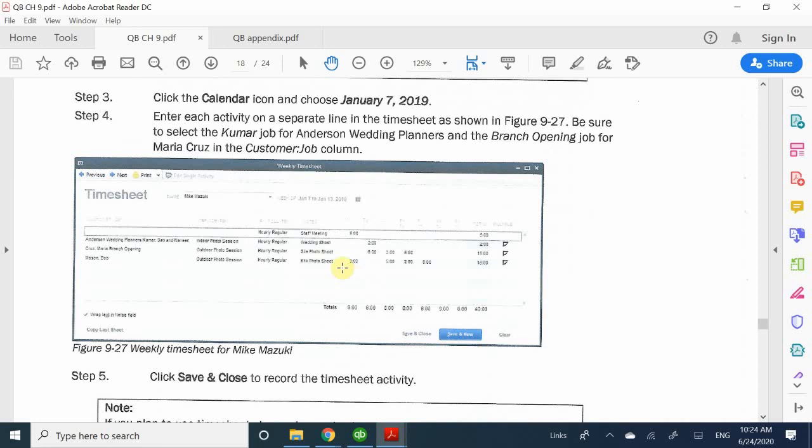So here, I'm going to see what dates he has selected on here. So here, he's going to say what kind of job Mike Mazowski did. And in this case, he did, oh my gosh, I cannot read that. He did 3 things. He did Bob Mason, I can see that one. He did Maria Cruz Branch, and then the one before that looks like Anderson Wedding for Kumar. Okay, so he did 3 items, okay?